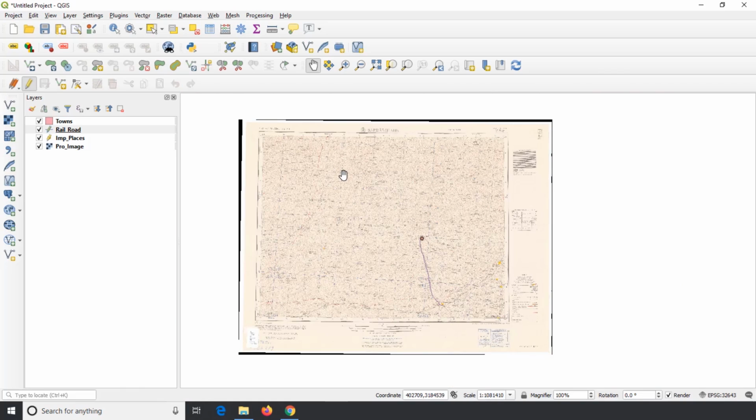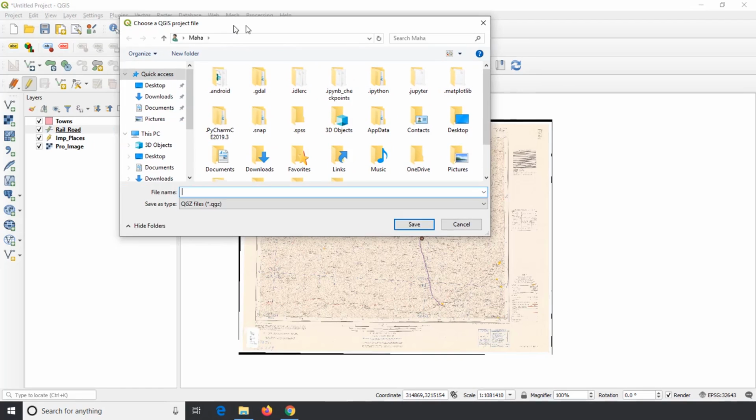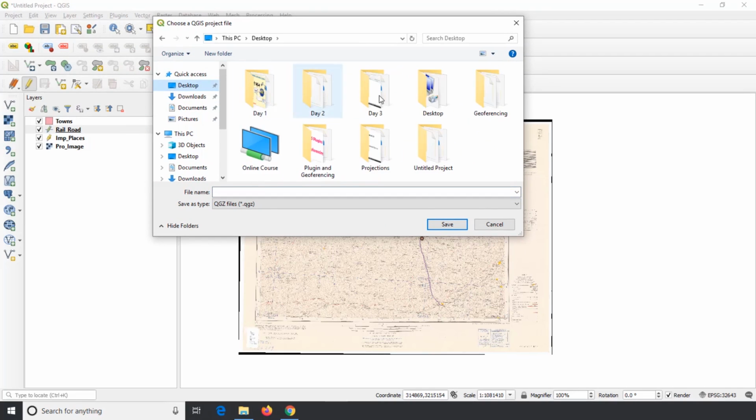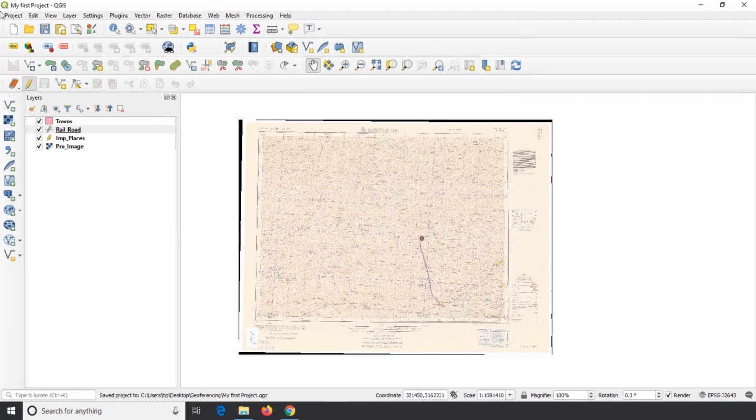Once you have finished the digitization, click on the project on menu bar and click on Save. In the pop-up window, select your folder and save with specific name. In my case, I save in the name of My First Project. Now, see the top left of software. We can see the name of project is changed from Untitled to our project name.